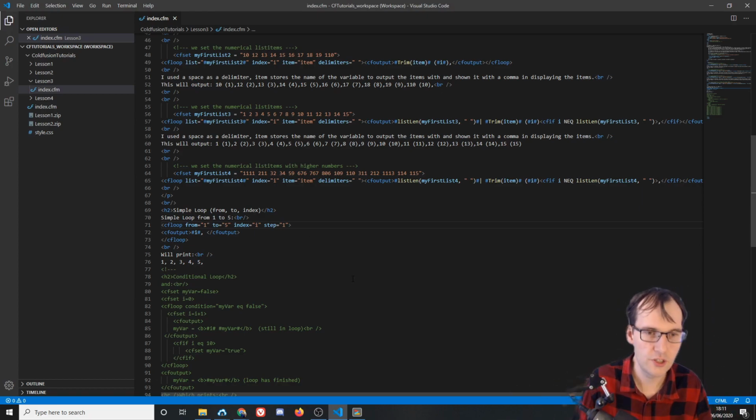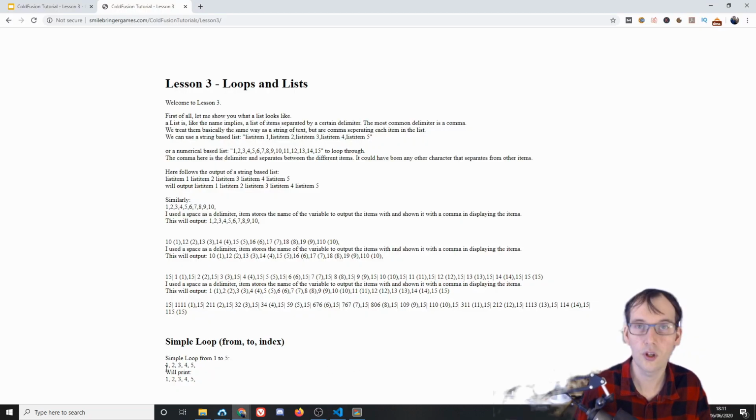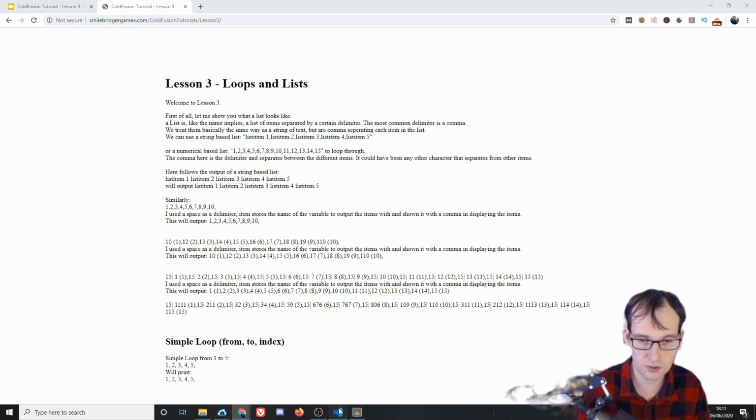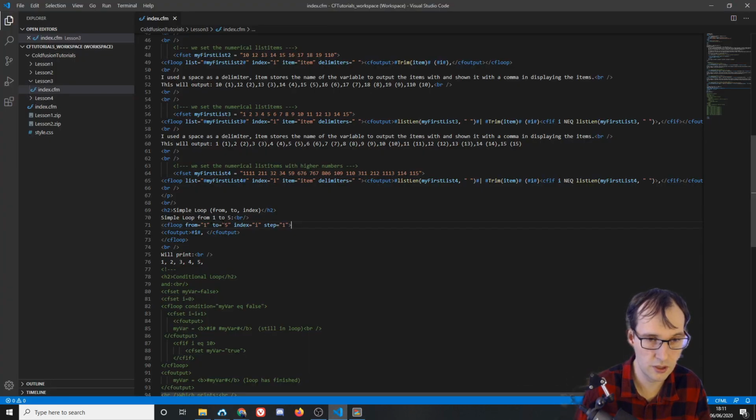Okay, redo that scene. So here's a simple loop from, to, and index. From is 1, to is 5, index is I, and step is 1. I will show you what step can do more. And then we output the index I here to show 1, 2, 3, 4, 5. And as you see, 1, 2, 3, 4, 5 works fine. What more can you do with this? Well, you can also just put text there if you want to put text 100 times on the screen.